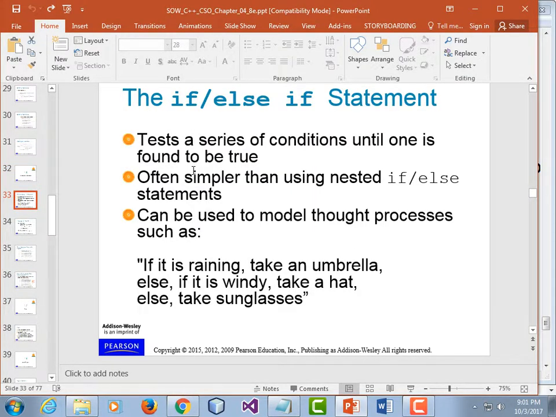So test a series of conditions until one is found to be true. This is often simpler than using nested if-else statements. Model thought processes like: if it is raining, take an umbrella. Else, if it is windy, take a hat. Well, what if I wanted to take an umbrella or a hat? Else, take sunglasses. Okay, I don't think that's the best example, but you get the idea. If it's above 100 degrees, wear light clothing. Else, if it's above 30 degrees, wear long sleeve shirts. Else, wear a parka, something like that, where you have three different cases.